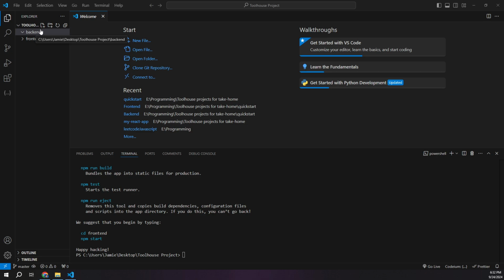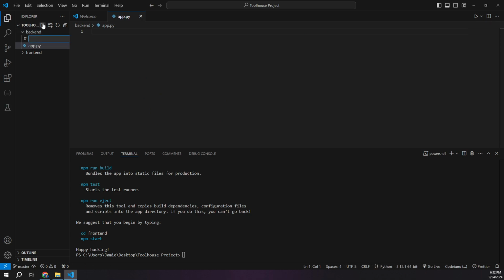In your backend, I want you to make two files. First file, make an app.py file. Secondly, make a .env file. We'll need to make two variables. We'll call the first one TOOLHOUSE_API_KEY, and the second one will be TOGETHER_API_KEY. Here, you're going to take the two API keys you created for Toolhouse and Together, copy and paste them here, and save this file.